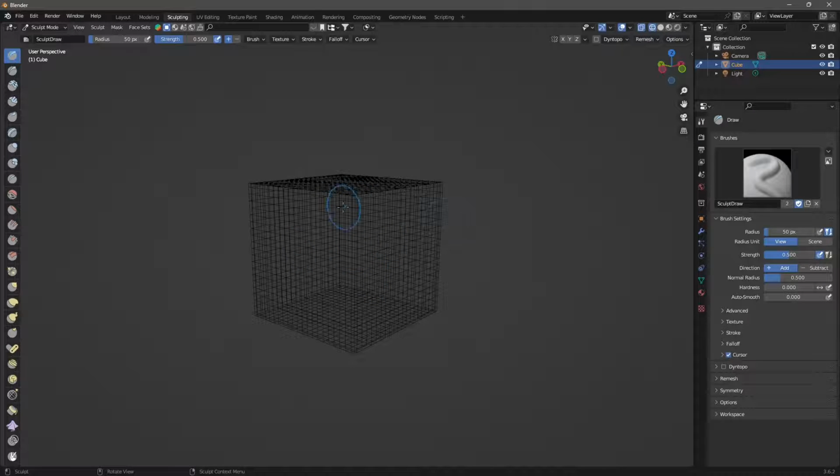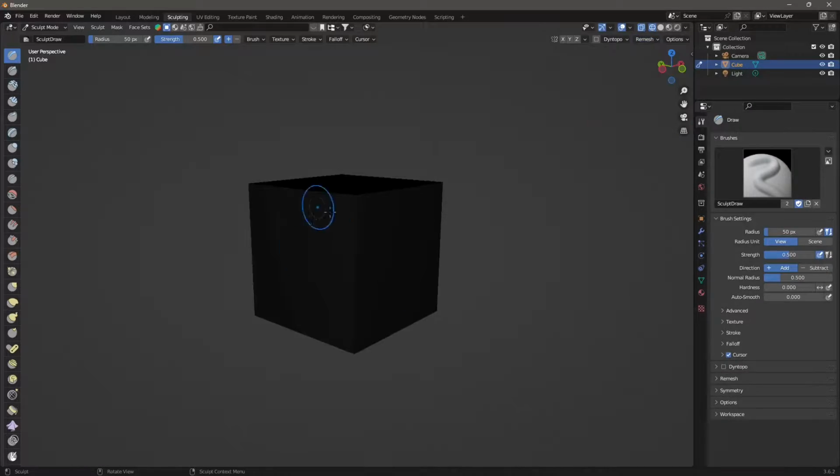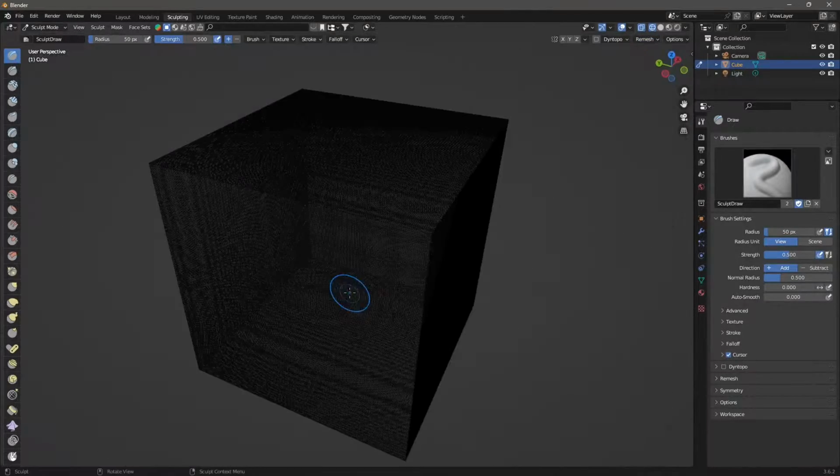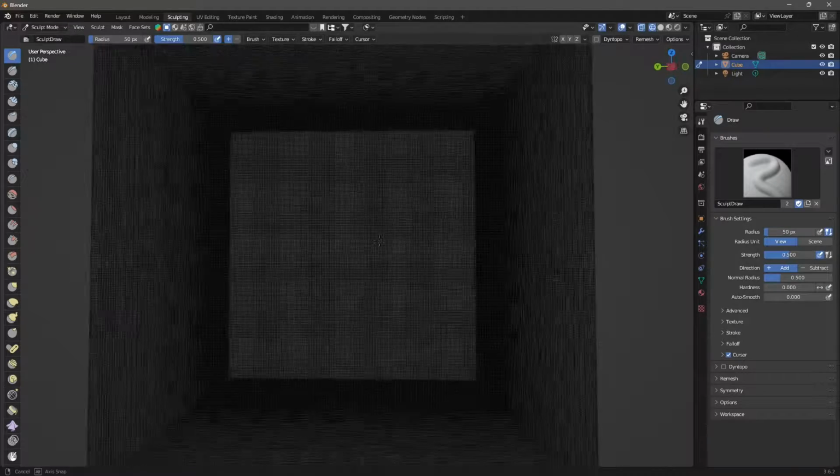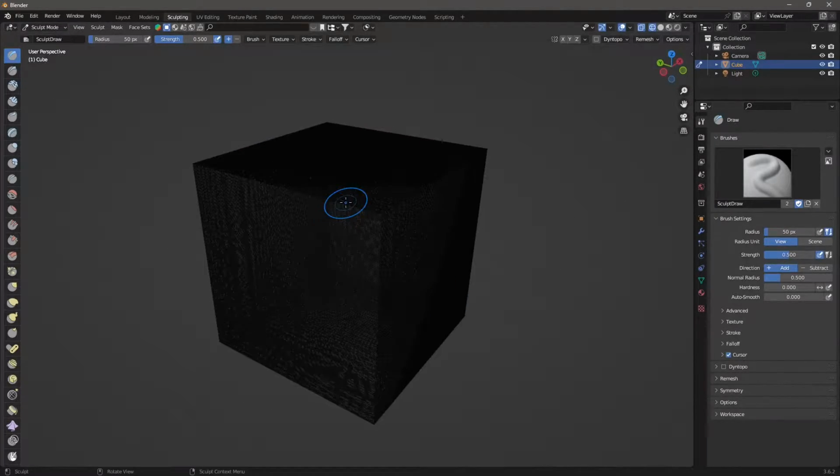You can see we already have more polygons here, but if we want even more, we can say 0.01 as the voxel size and just remesh again. And there you go, we have a lot of voxels right now, which are similar to pixels in a way because they are little squares, little faces.